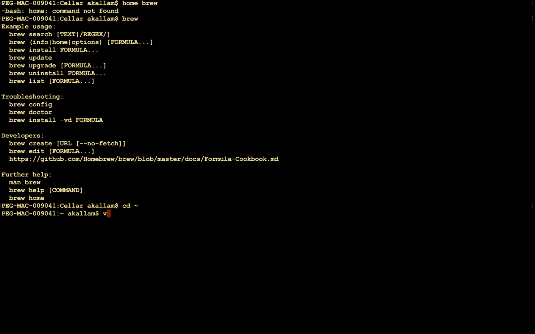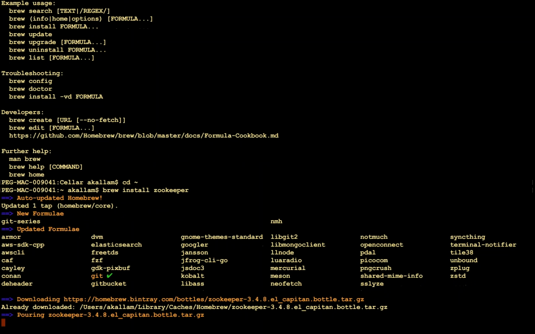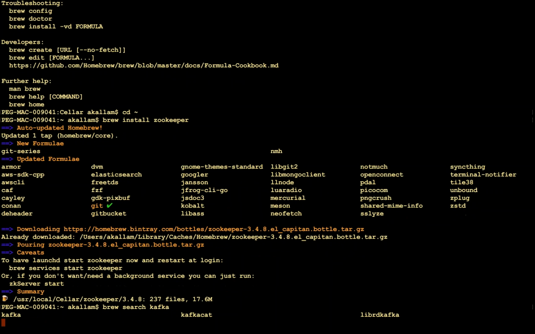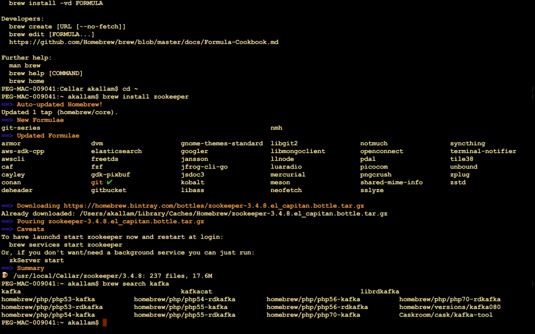As I have told you, we need Zookeeper. I want to install Zookeeper. Brew install zookeeper. It's downloading it. It's done. Very good. Now I want to search if I have already installed Kafka. It seems to be there. I have Kafka related libraries, but I don't have the Kafka service, so let me install it.